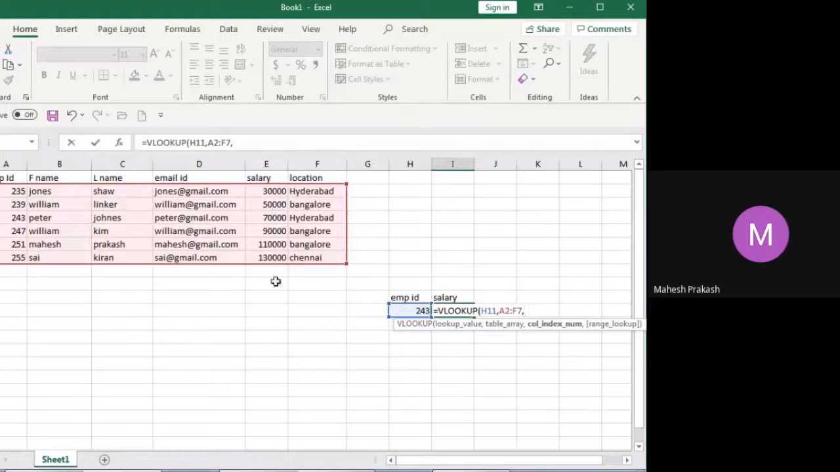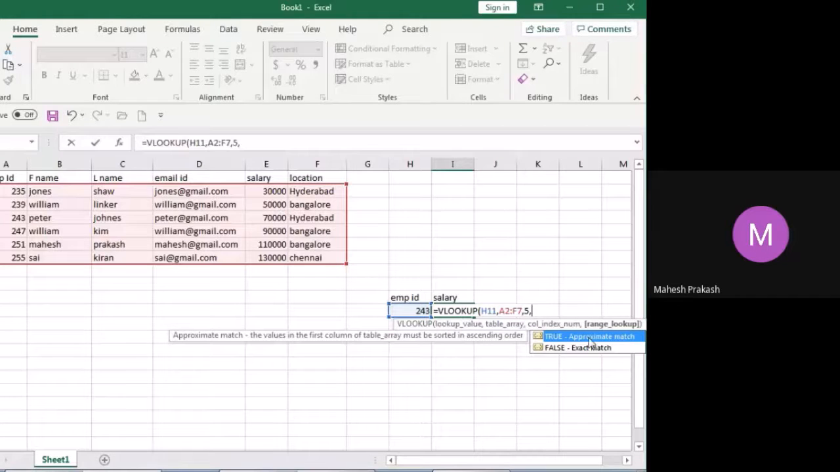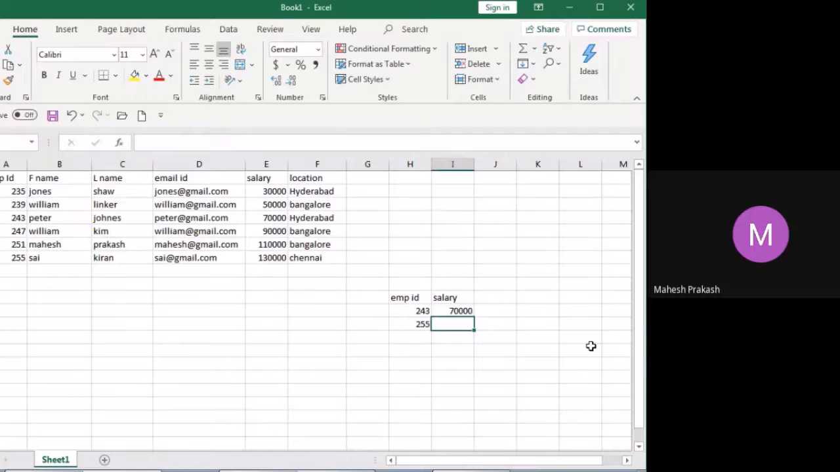So what are you searching? You are searching for salary, and salary is in which column? This is first, second, third, fourth, fifth. This is the fifth column. So enter 5, comma. It asks whether you want approximate value or exact match. I want exact match. I'll click on it and close the bracket, hit enter. 243 is 70,000. Now there is no need for me to work for 255. I'll just drag it. Got it.